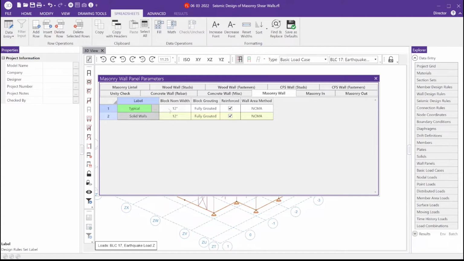As you can see, both of the wall design rules have a nominal block width of 12 inches. They're both fully grouted and they are reinforced. Let's take a look at our reinforcement by going into the masonry in tab. When I click in there, the typical wall design rule has a number 5 vertical bar size and a number 4 horizontal bar size, and the solid walls wall design rule has a number 4 vertical bar size and a number 3 horizontal bar size. As you can see, the reinforcement is slightly different between the two wall design rules.